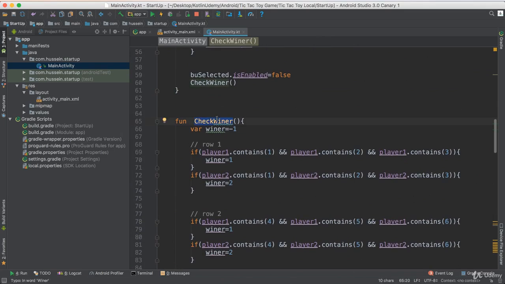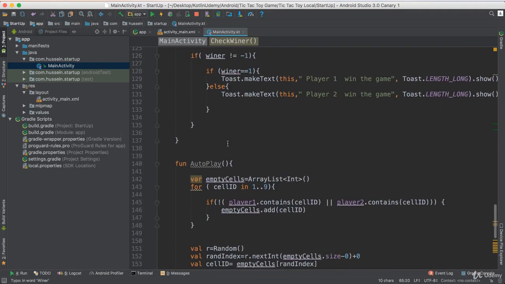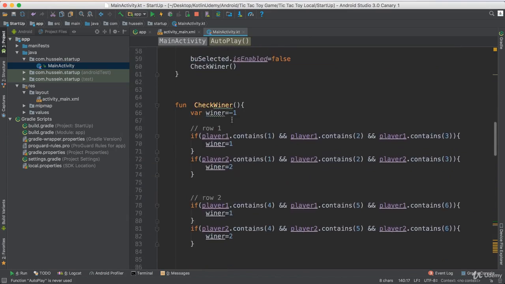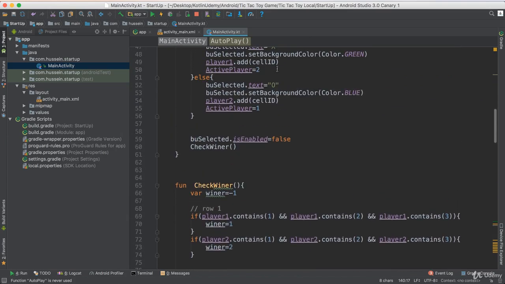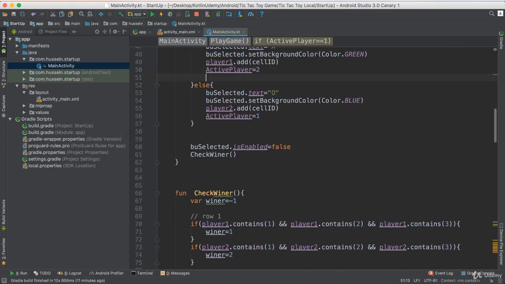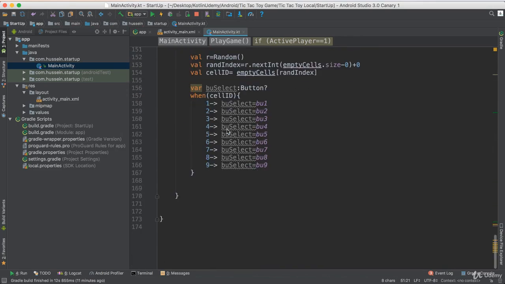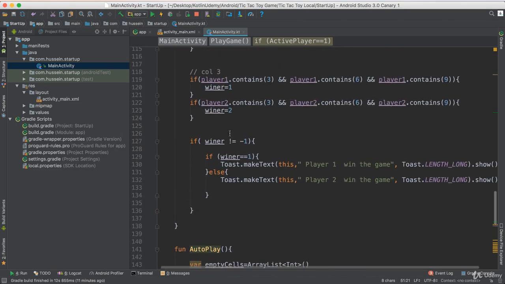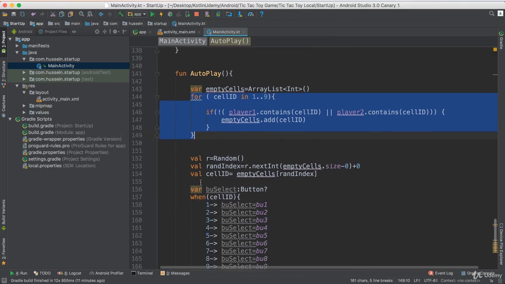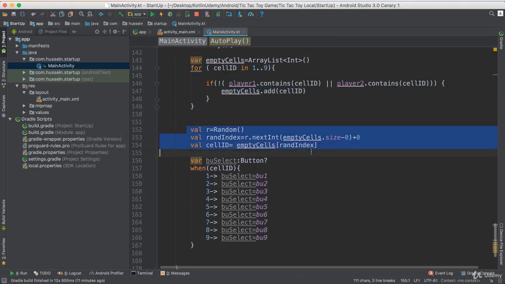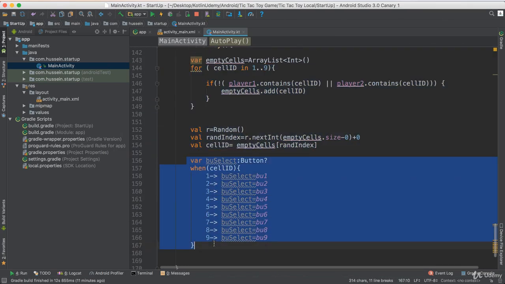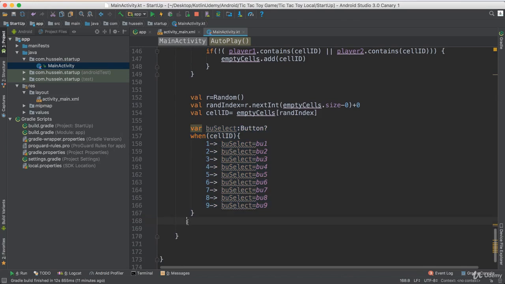First of all, I have check player and I have auto play. So now instead of allowing 2 players to play the game, first player, after he play the game, he will call auto play. I'm always be the first player. When I play the game, I'm done, auto play will start work. Auto play will figure out which cells are empty, then he select random cell from that cells, then he was able to define the button. Now he just called the method for play game.